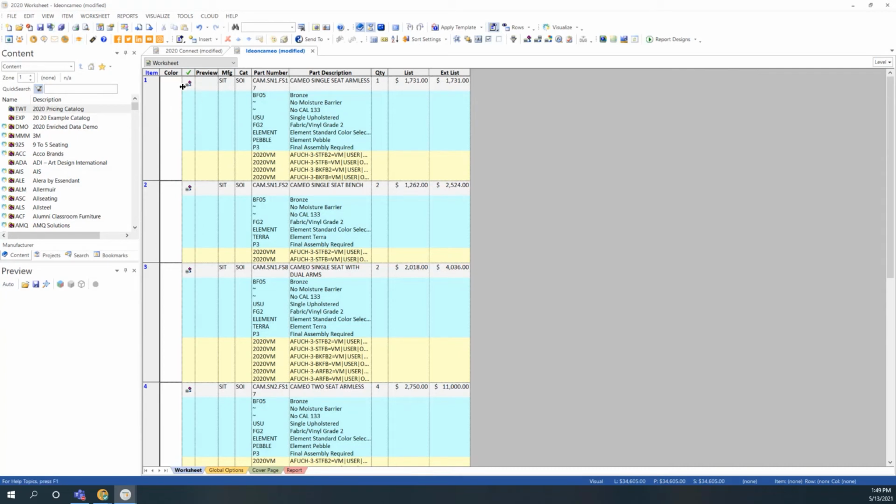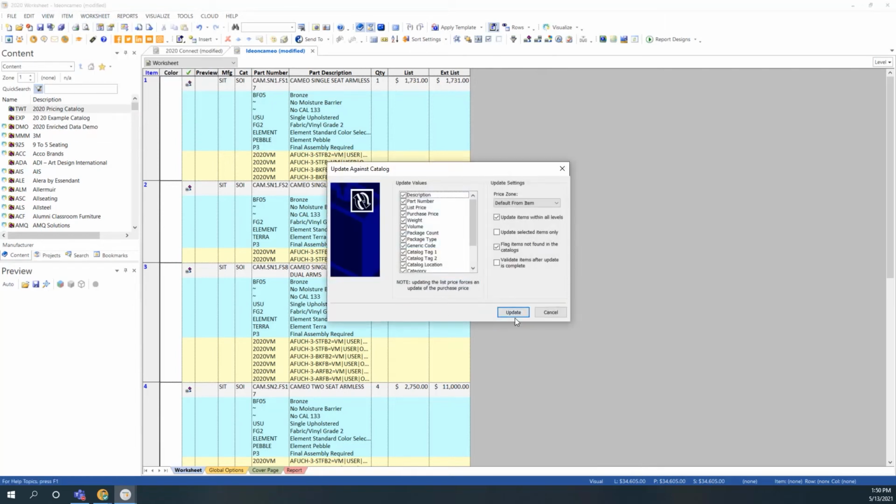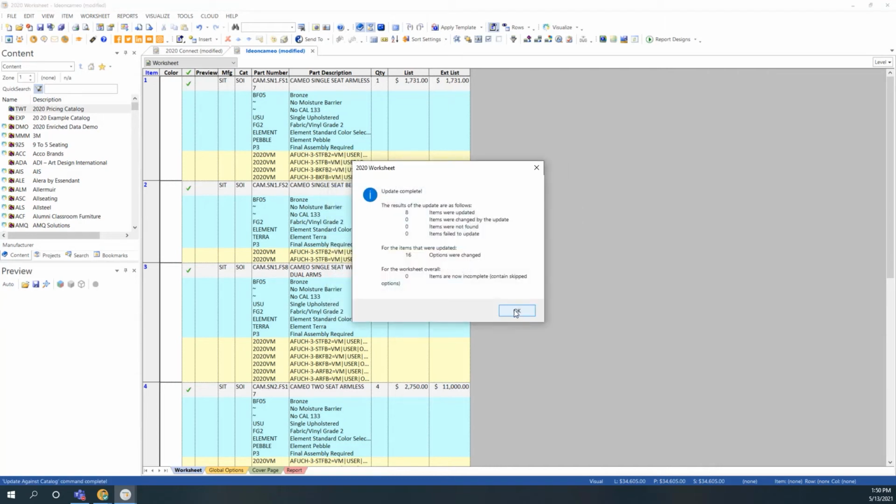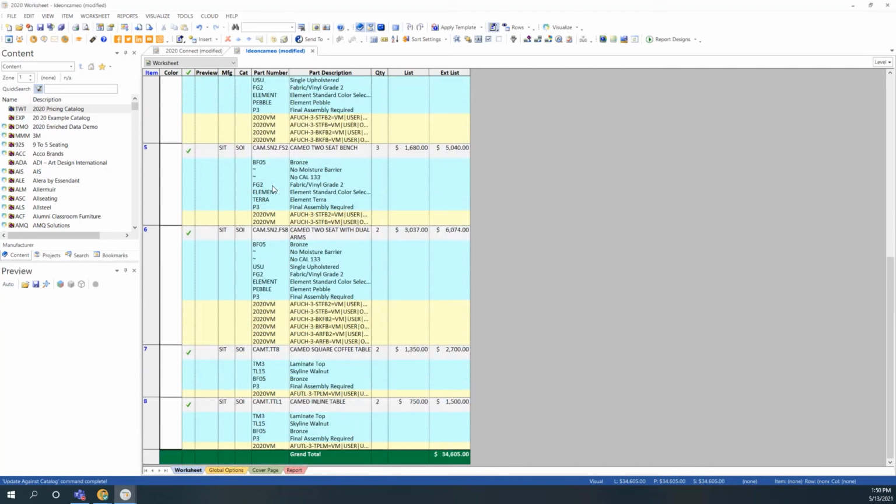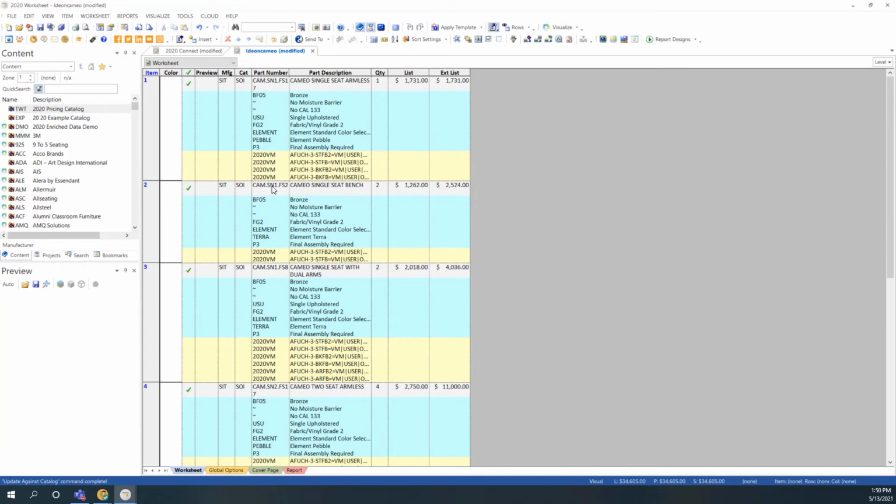So I have my little icon here that tells me I need to update it against the catalog because I only update it against the worksheet. So I want to make sure that my pricing is good. So I'm just going to go ahead and update against the catalog. And then once I do that, you'll notice that the icon will change because now I've updated everything to the current catalog. So I'm going to have my current pricing.